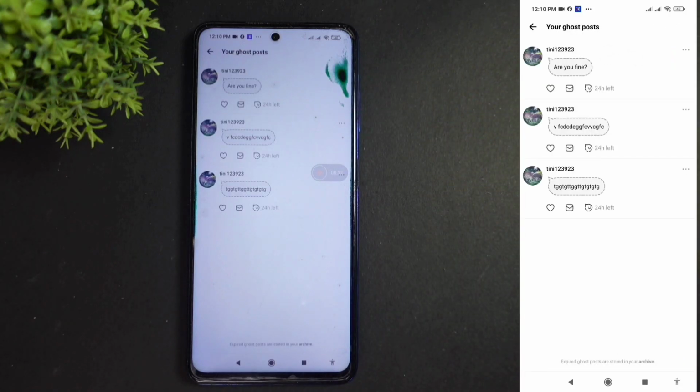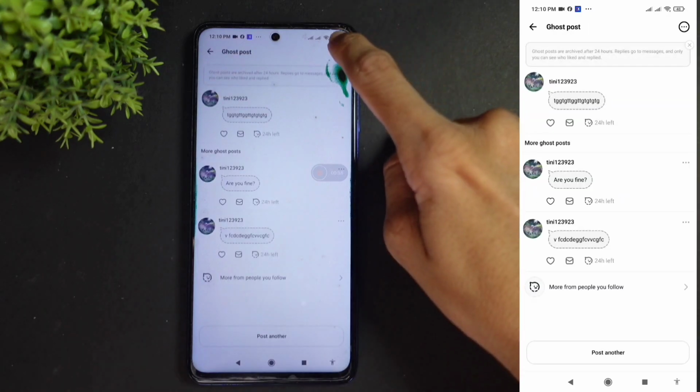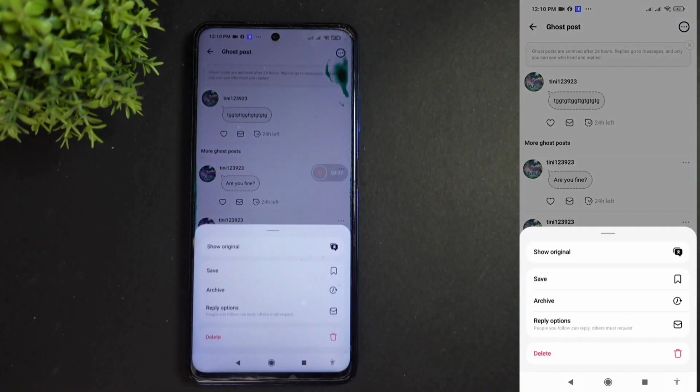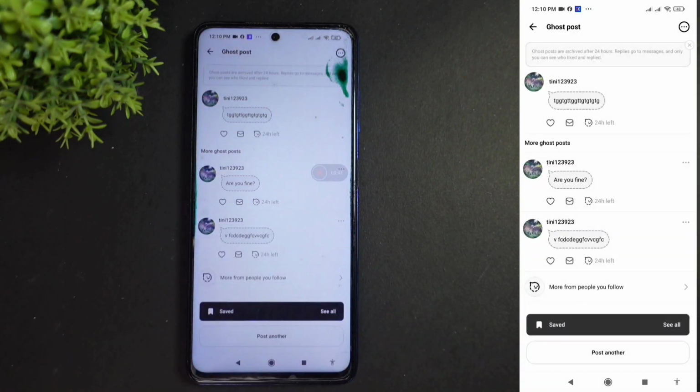And if you want to save any post, what you need to do is just select that post, and after that, above, you can see 3 dots. Click on these 3 dots. When you're clicking on that, here you can see the save option. Click on save. When you're clicking on that, that post will be saved.